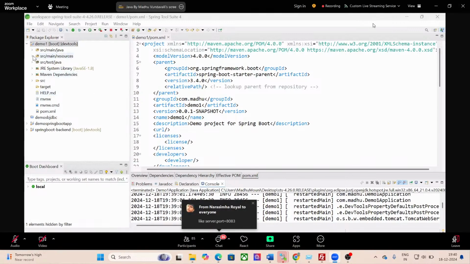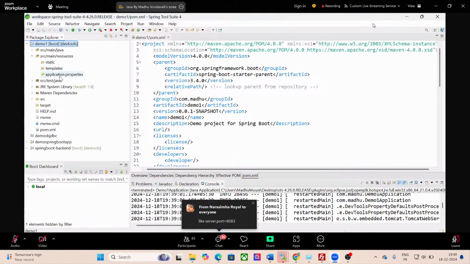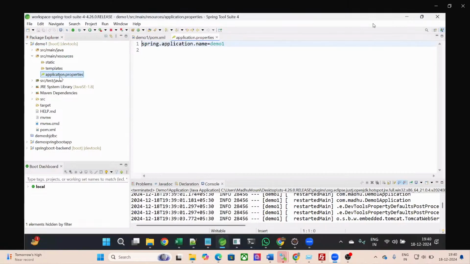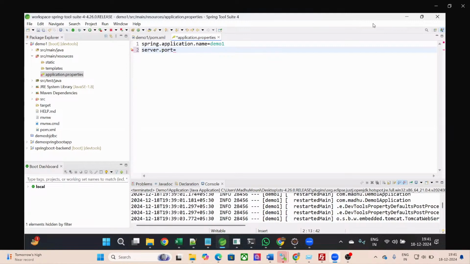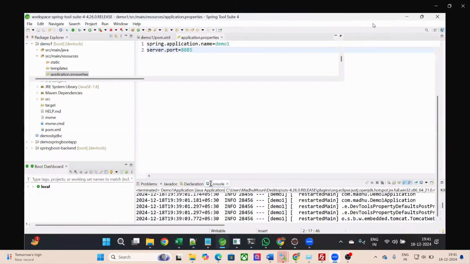Exactly. In src/main/resources, you will be having application.properties file, right? There we need to change the port number. Here, in the same example, I'll be showing you APIs also, how you are going to work. server.port is equal to 8085. Okay.